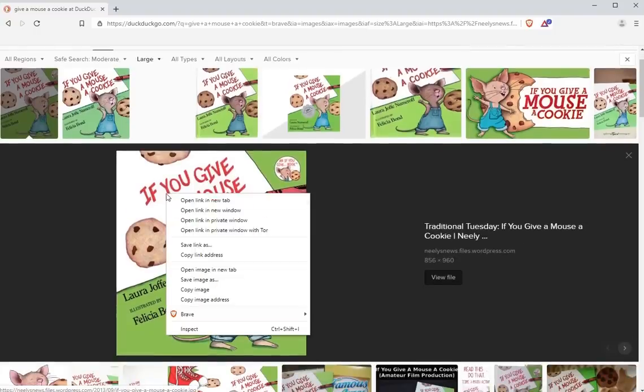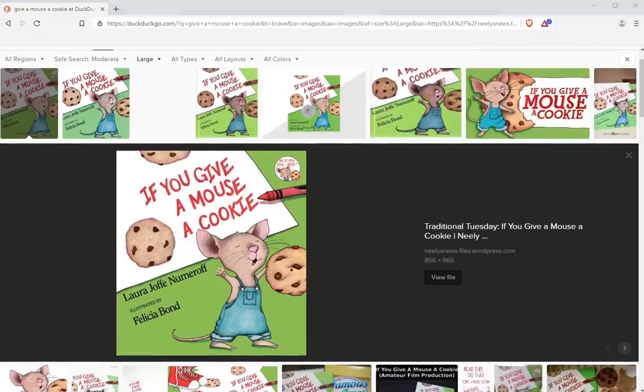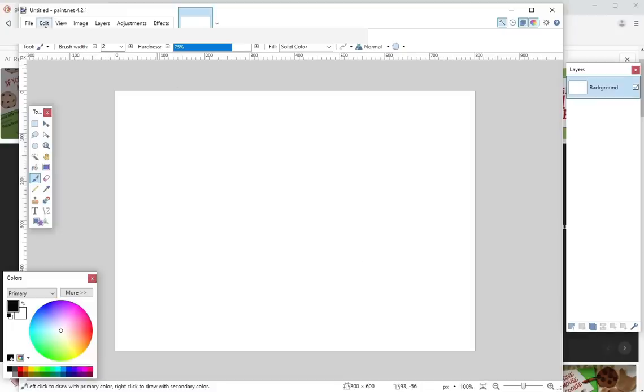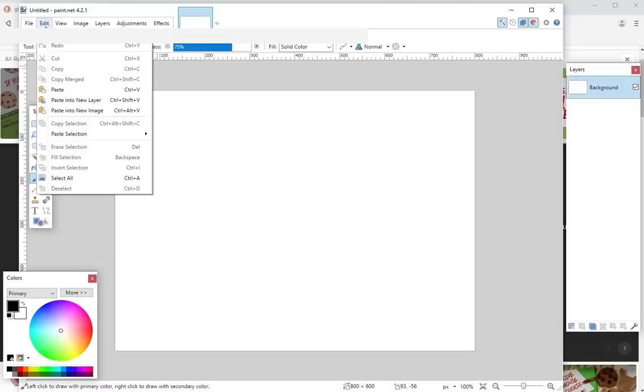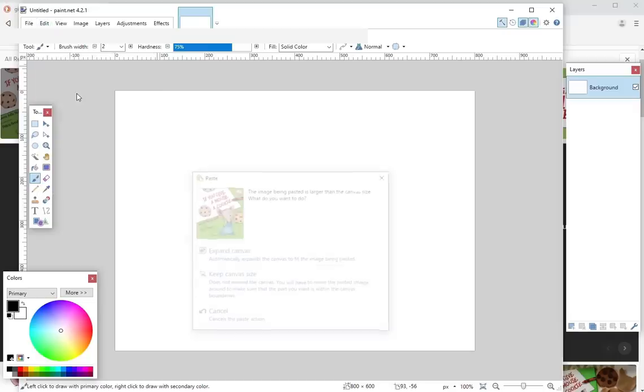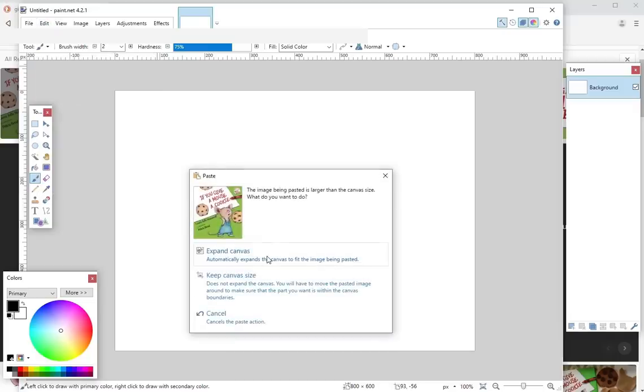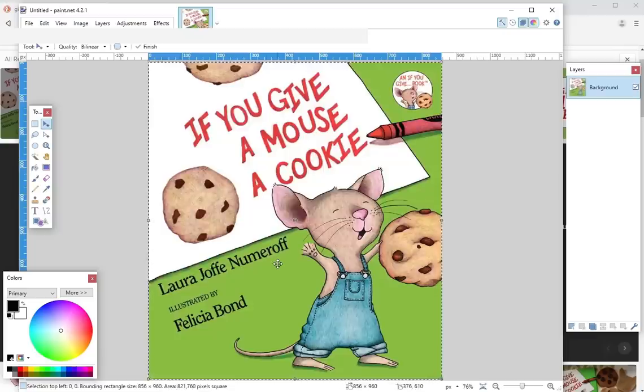We're going to right-click, copy the image, and then open it up in Paint.net. This is one of my favorite programs that I use for almost all my video editing, and it's free. I do have Photoshop and all the Adobe tools, but I find that this works for most of the things that we need. So we're going to paste the image and expand the canvas, and now we're ready to give Spez a cookie.